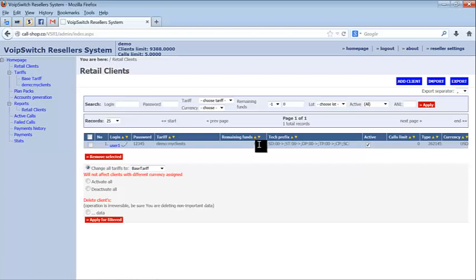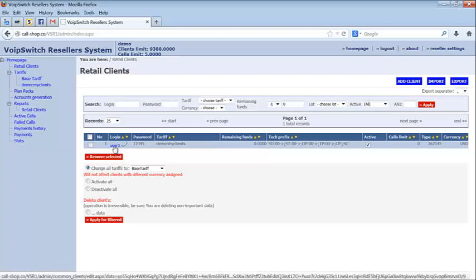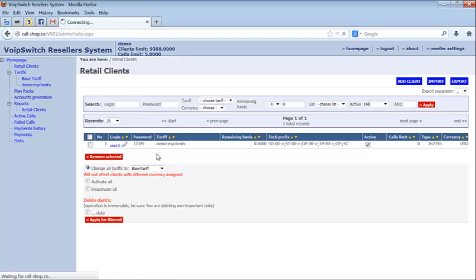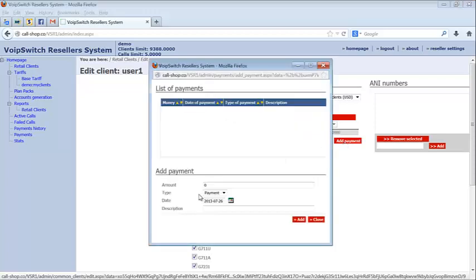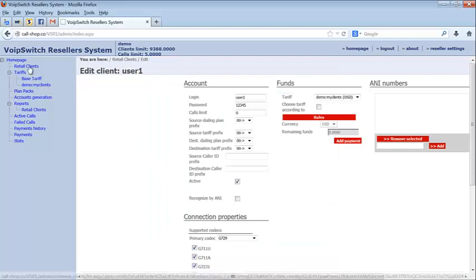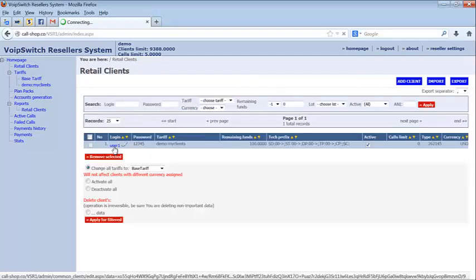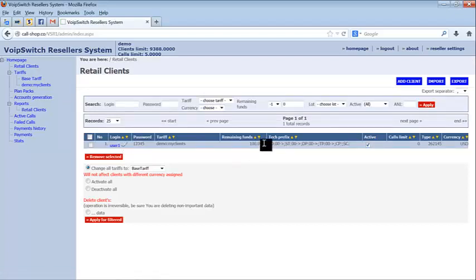In order for me to add balance and funds to this account, I will click on the user's name, and once I do that, I just click on add payment. Once the customer pays me funds, I can add whatever amount I wish to. I can add $100 to his account. I can return the payment as well if I made a mistake, and I can click close. If I go back to retail clients, I will see the username, password, and the funds added. As the customer makes calls, this amount will decrease.